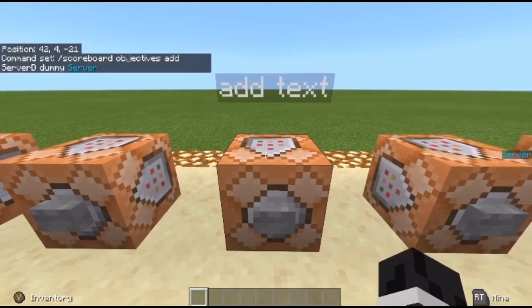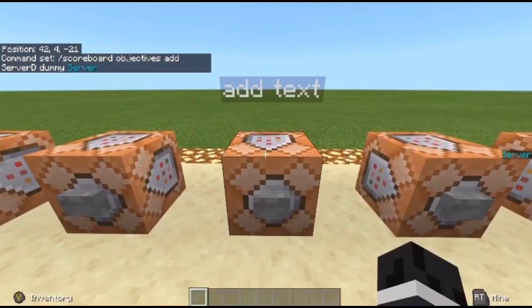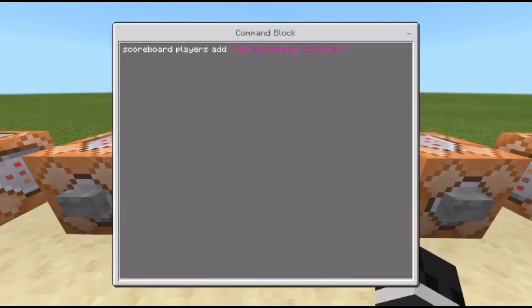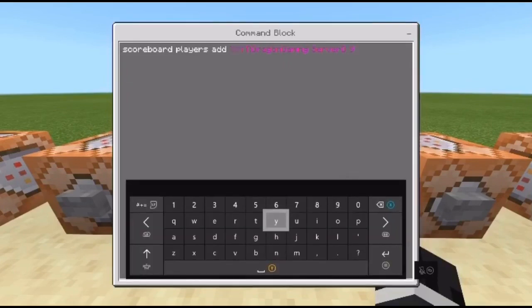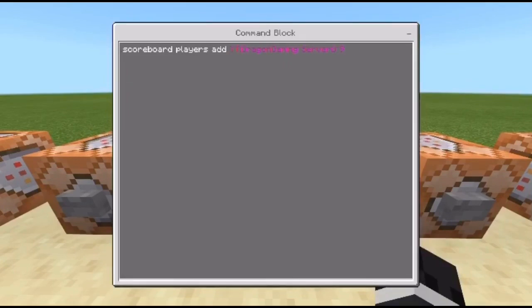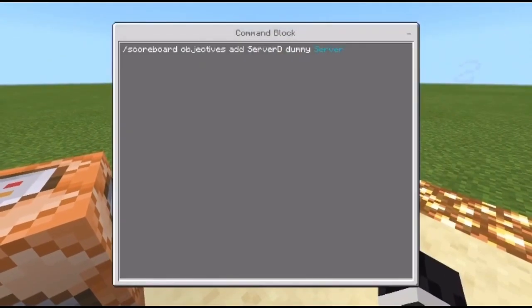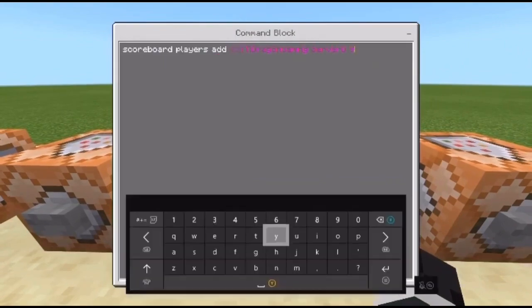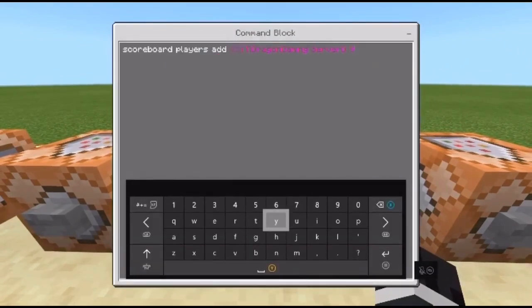Now here is add text. If you want to add text to the right, then this is what you do. It's just scoreboard players add and then YouTube or any text you want after that, so you can add it as a color. Then you want to add server D, which is the dummy name so it's easier to type, and then your number.